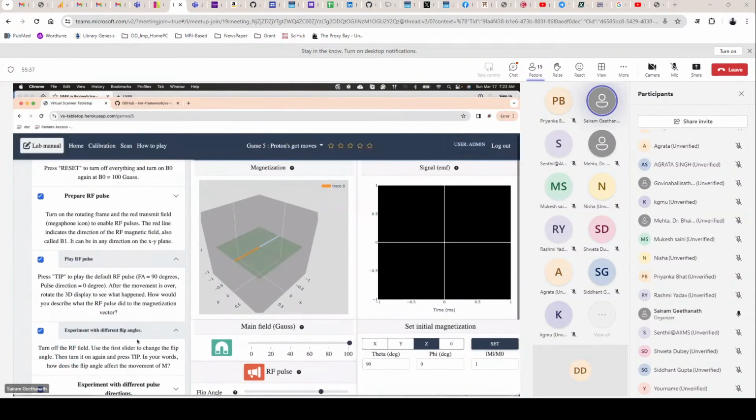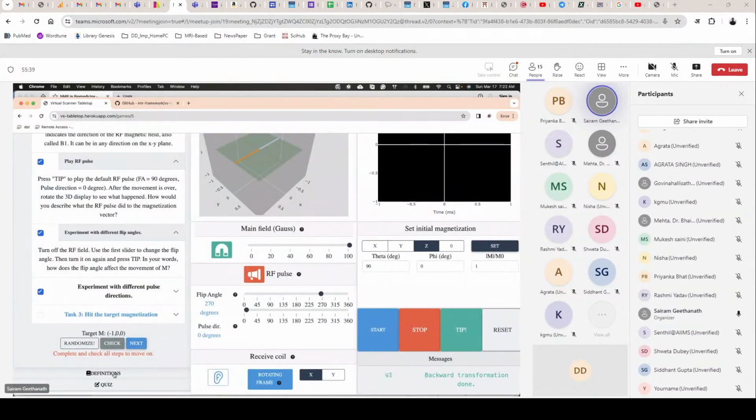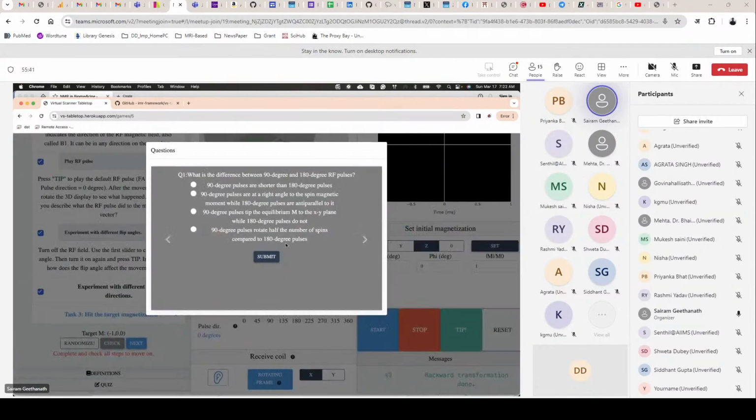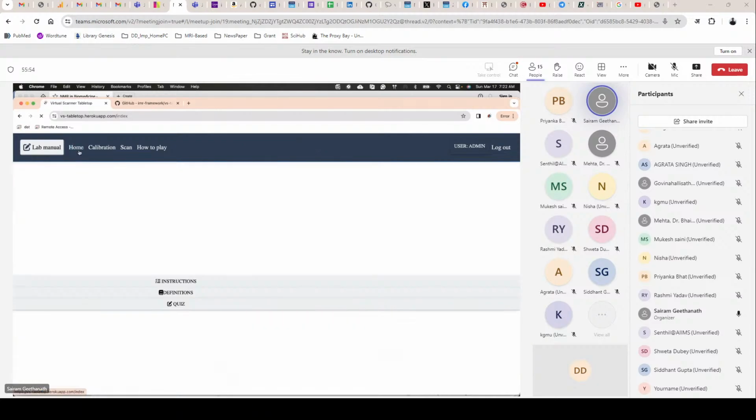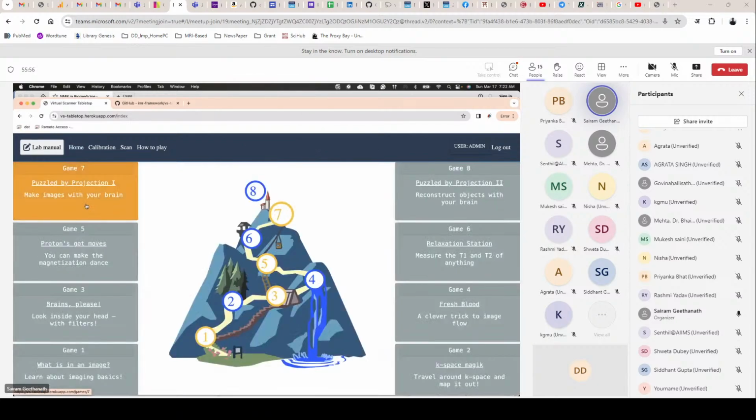And once you're done with these games, then you can play the quizzes and see if your knowledge of handling these very simple simulations with Bloch simulators and figuring out the effect of rotations holds up. The last one is on the projections.